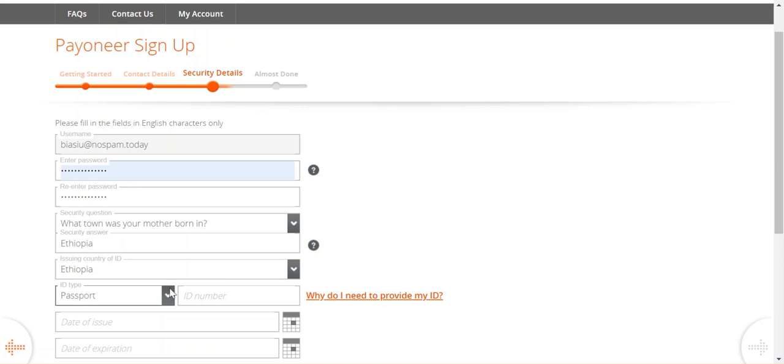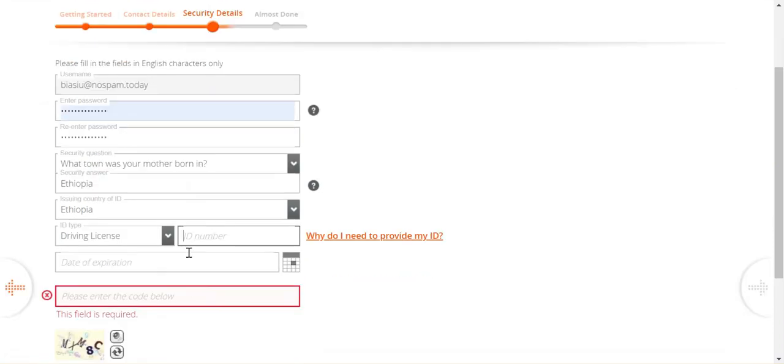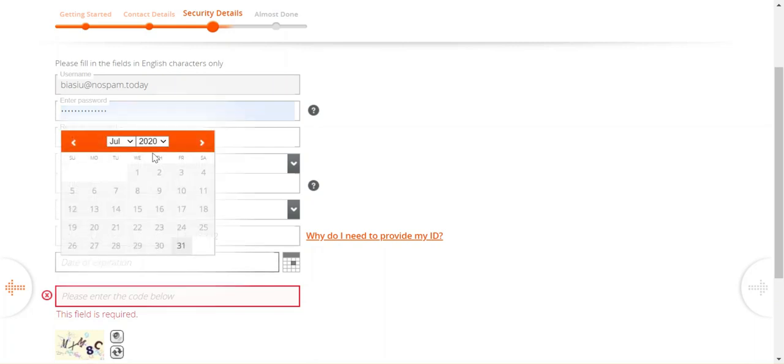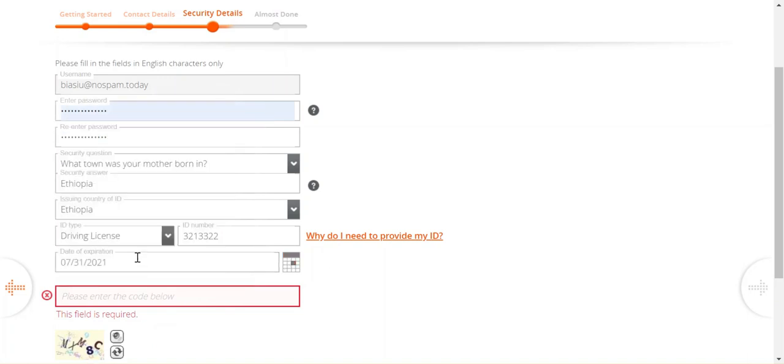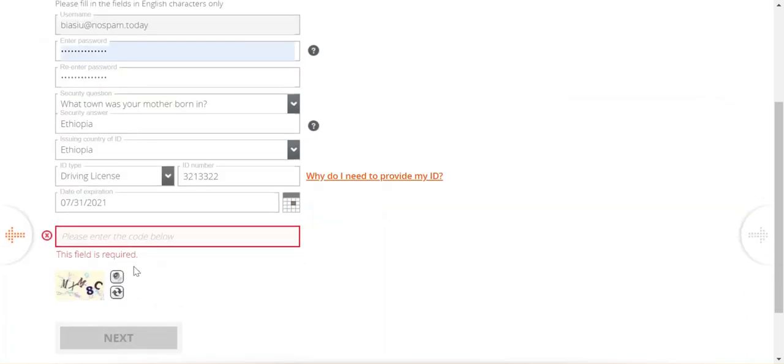In here you need to put in a valid ID. You can put in national ID, passport or driver's license. So put in your unique ID number available on your driver's license or any one of them that you choose. You can choose national ID if you want, it's up to you. Don't forget to put in the date on which your ID expires. So finally answer the CAPTCHA and proceed to the next page. This is your final step. You can claim your $25 for free and make even more money.